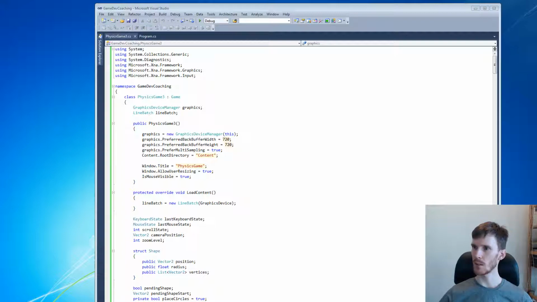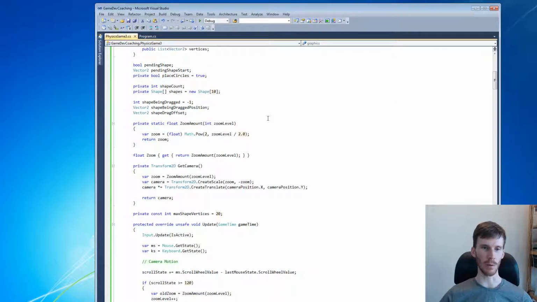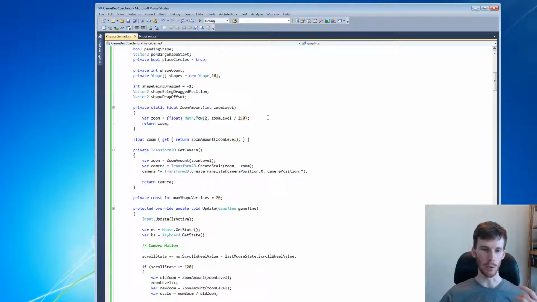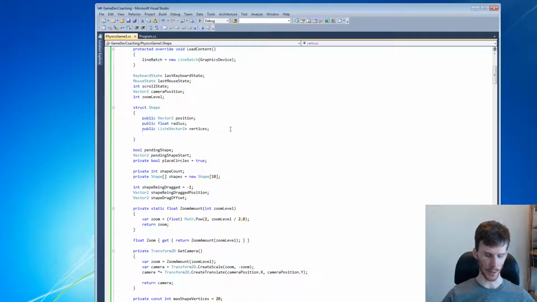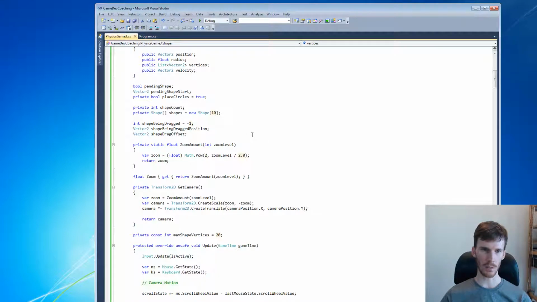So let's see, what do we want to do? We want the shapes to be able to move over time, and so that means velocity, so distance over time, meters per second, public vector to velocity. So now we have the velocity that these shapes are moving with, and we want a system of continuous updates.